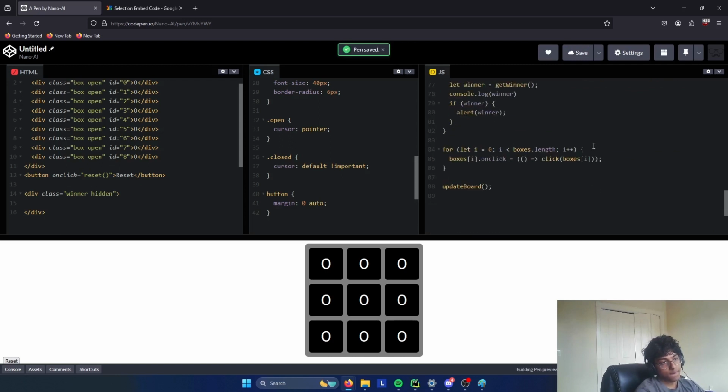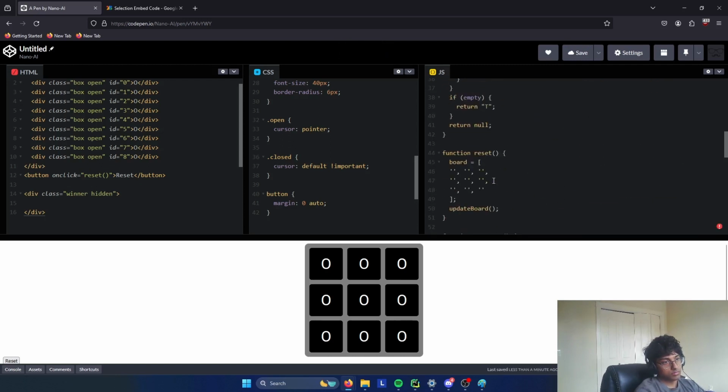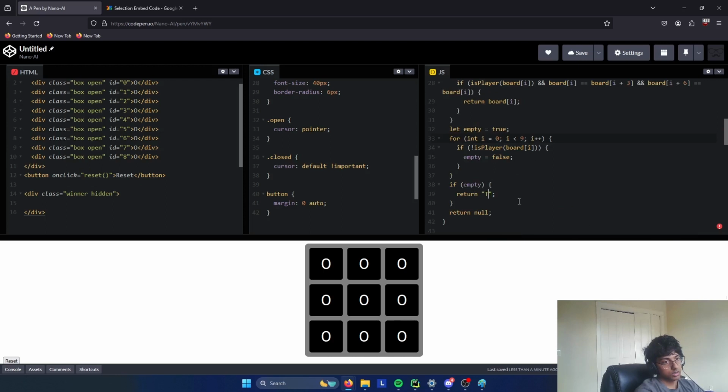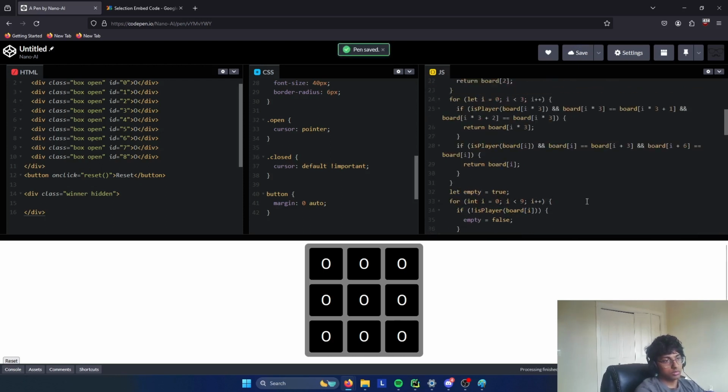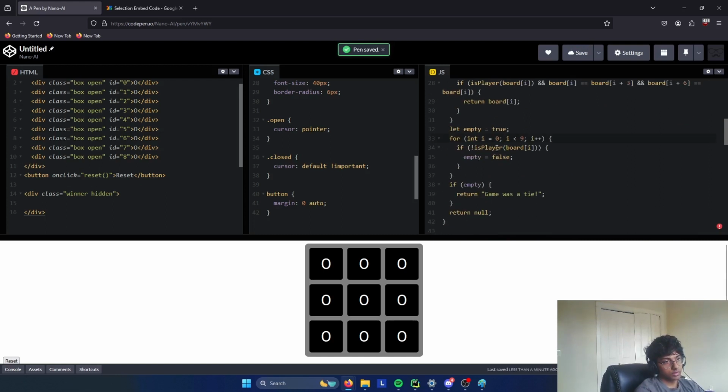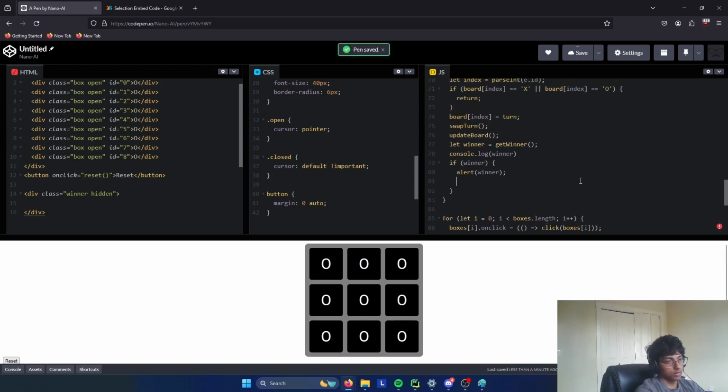Tie. Game was a tie. Just have it as a tie. Now, if winner is equal to a tie, then I'm going to go ahead and say, we'll change that later.